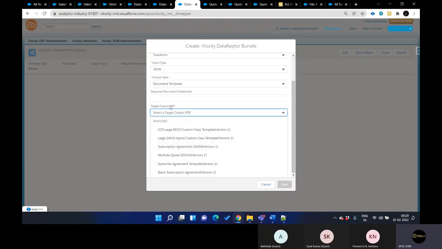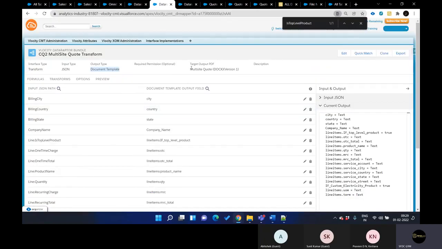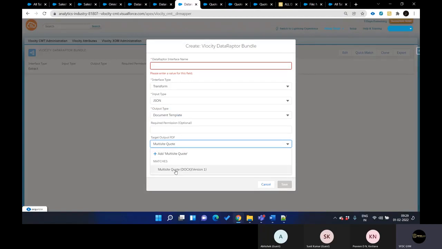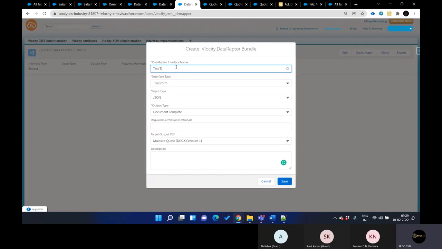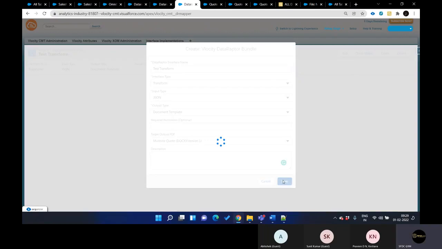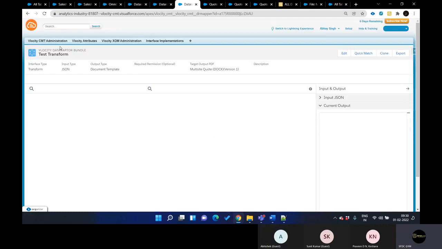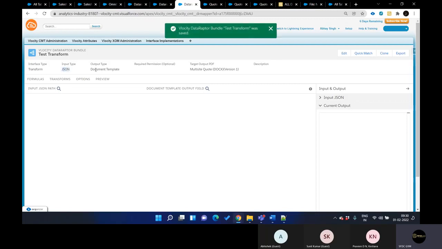Then it is asking us for this option, template output. Here we need to select our template, right? It is asking which template you want to use. So we can directly use this template and then name it test. And we can save it. So this way the actual information got saved. It asks us what is the input that you will give me, what is the output that you are expecting, and where this output is actually linked. Those things it asks us.